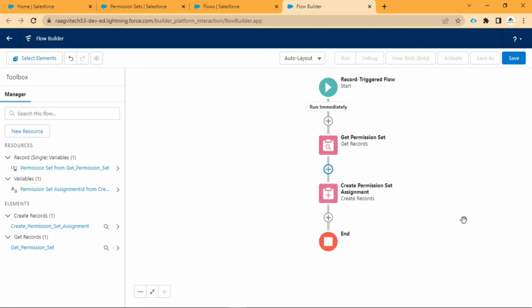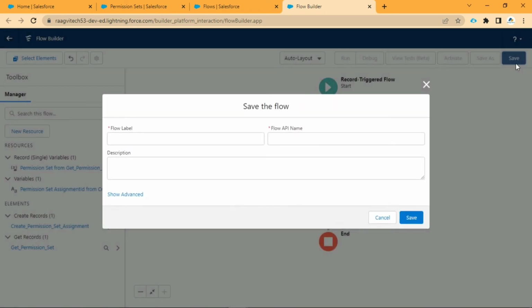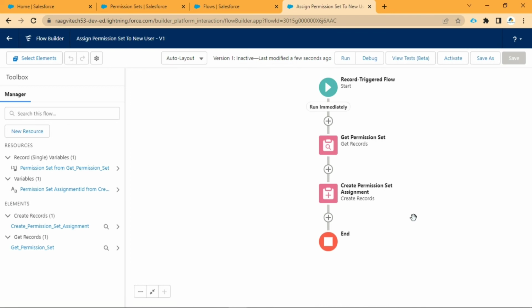So our flow is completed. We'll click on save. We'll give a flow label that should be relatable to the flow you created. So I'm giving assign permission set to new user, and I will click on save. Then I will activate this flow. Now our record trigger flow is activated.